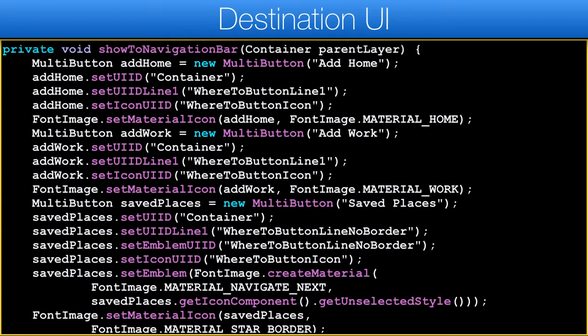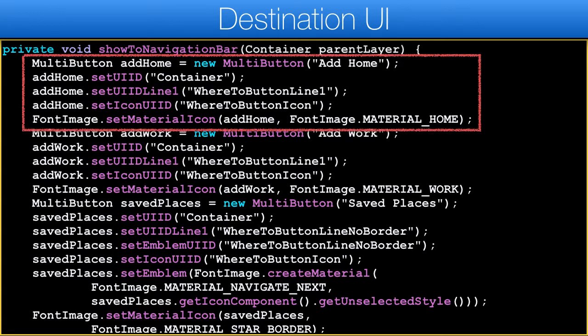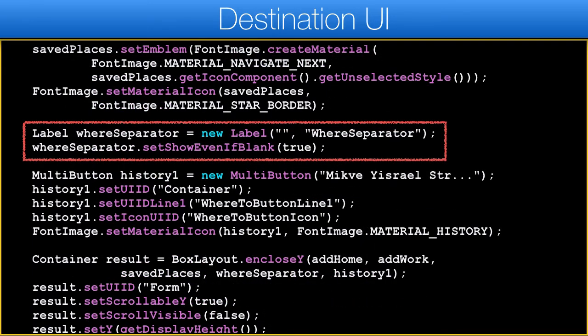Let's jump right into the show navigation bar method. The top elements are relatively simple multi-buttons. We use container as their UI ID, so they will be transparent with zero padding and margin. The separator is just a label with a specific style. Notice that blank label buttons, etc. are hidden by default in Codename One, and you should invoke setShow even if blank if you want such a label to still render.